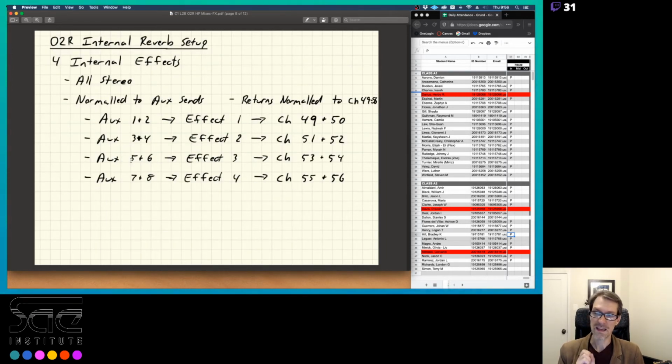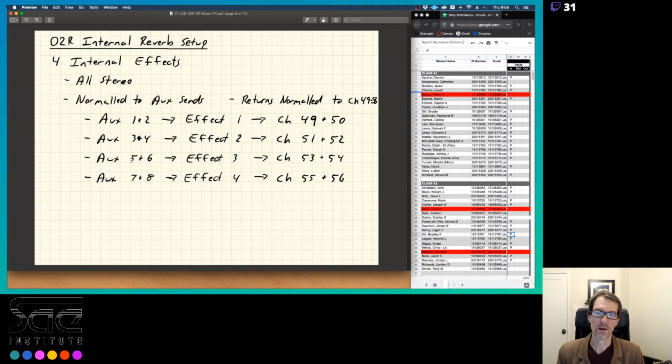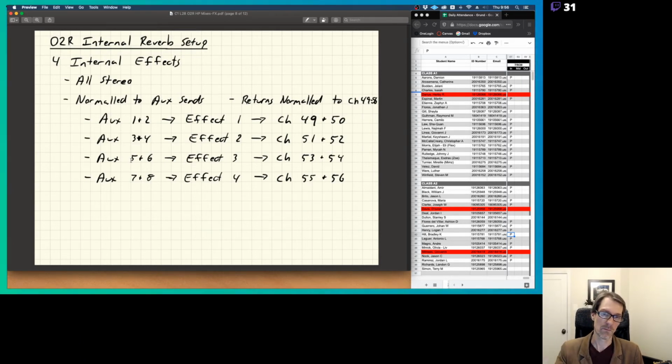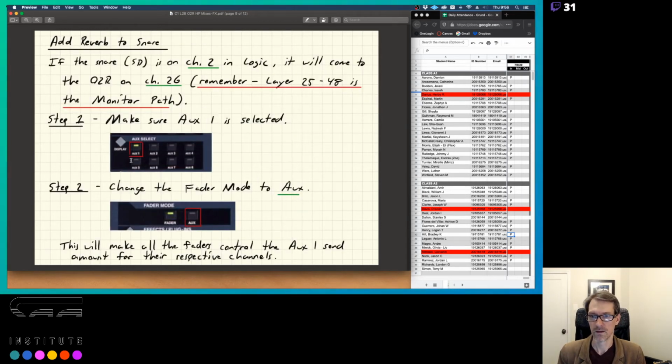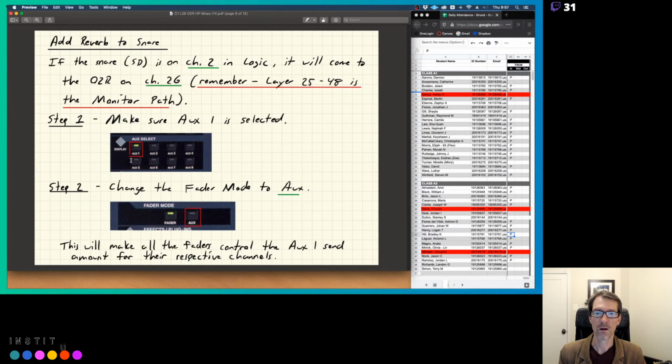So if we're using the internal effects, let's say we're going to go from aux 1 and 2 to a reverb. That's effect number 1, and then it's going to come back to channel 49 and 50. So what we'll do here is if the snare drum is on channel 2 in Logic, for example, it will come to the O2R on channel 26. Remember, layer 25 through 48 is the monitor path.